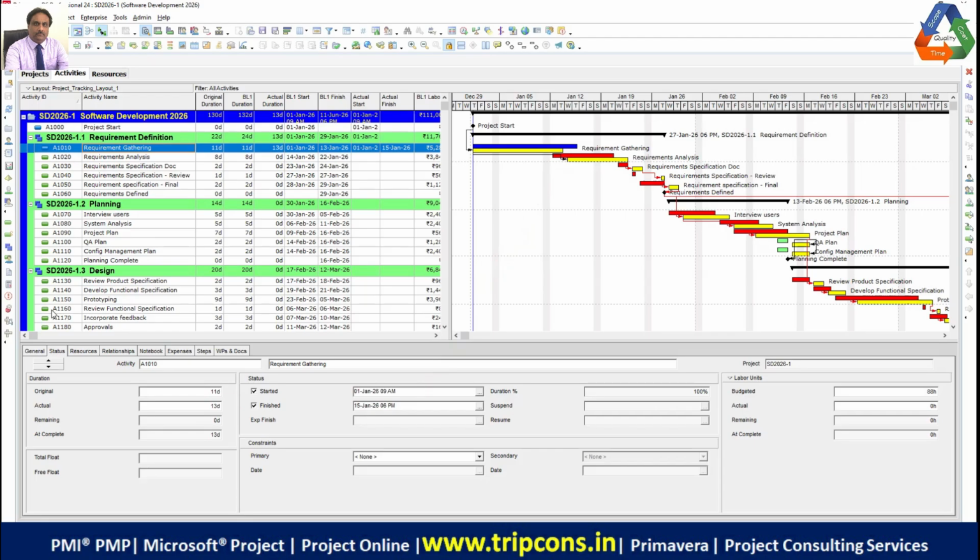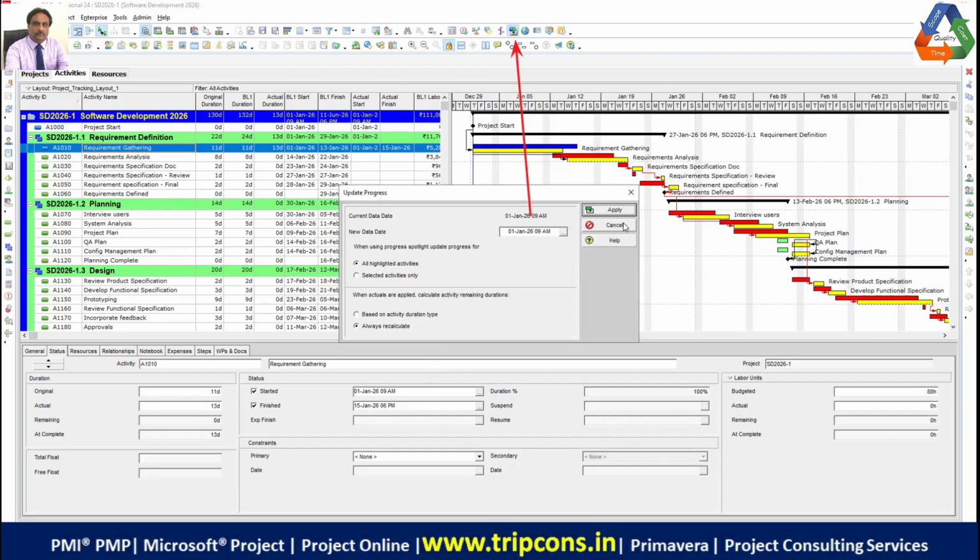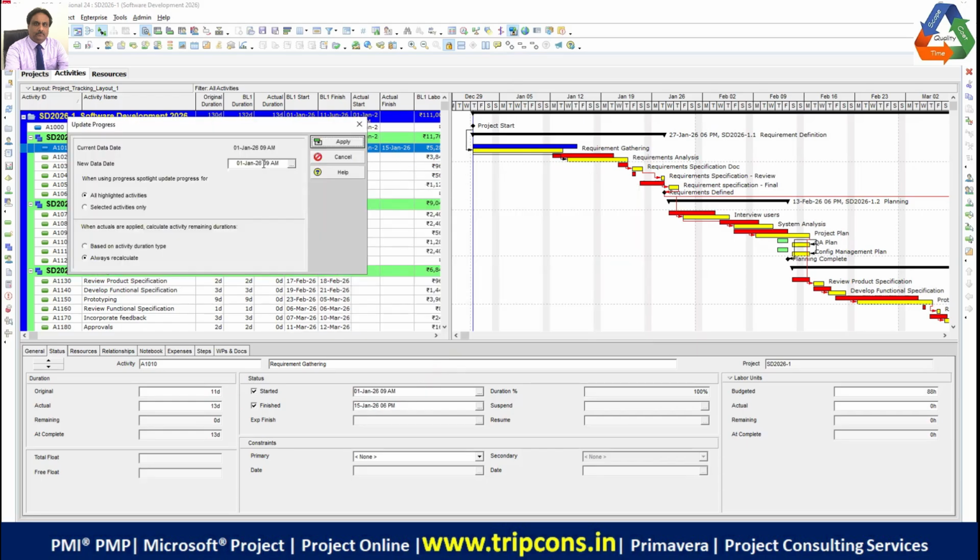So you will click on the update progress button here. Click that button. After you click the update progress, you will see this interface. Now just wait, don't touch anything. I will show you something which is very unique to Primavera. In fact, it is a very wonderful feature. So now you select the selected activities only. Click here because that is a safe option.